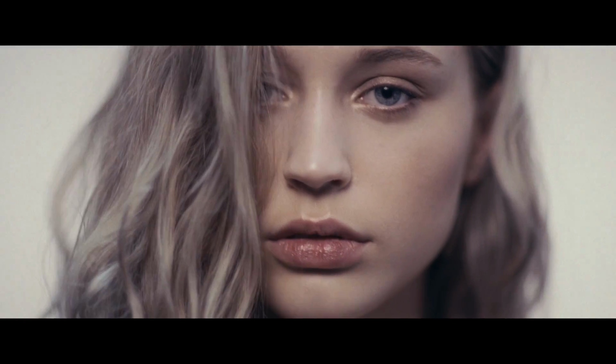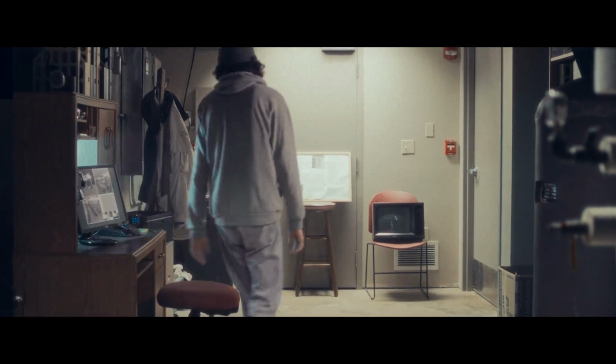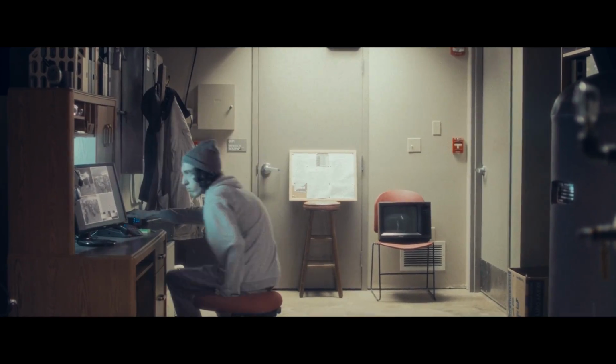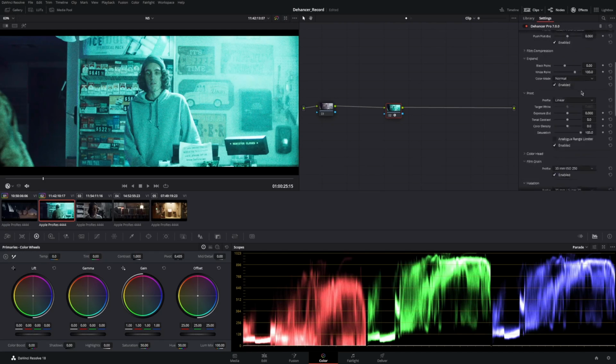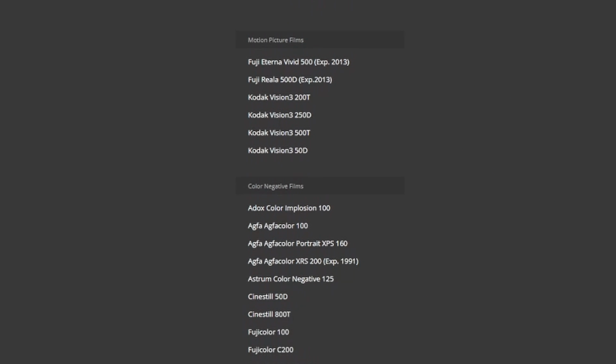I'm not going to dive into every single detail, but I'm going to give an overview of the main components of the plugin, starting with the input. I like doing all of my editing, grading, and VFX in ACES, and luckily this plugin works seamlessly in that color space. So I bring all my clips into ACES, and then I just set the input to ACES. Then there is some basic exposure, color temperature, and tint adjustments. Then we're going to the film profile.